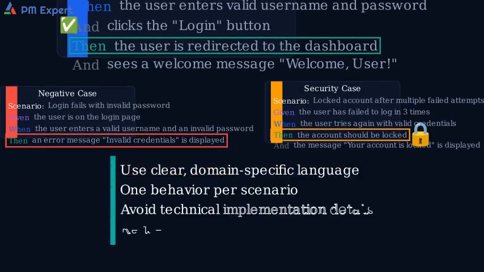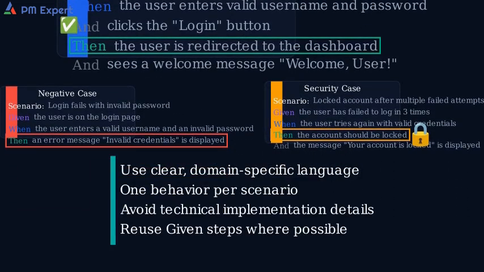Best practices when writing Gherkin. Use clear domain language. Keep each scenario focused on a single behavior. Avoid technical implementation details. And reuse given steps when possible.